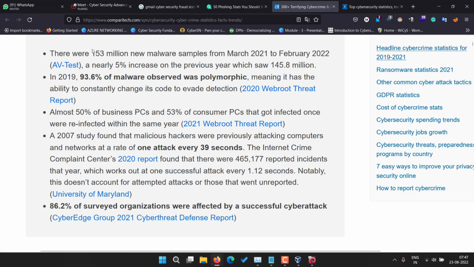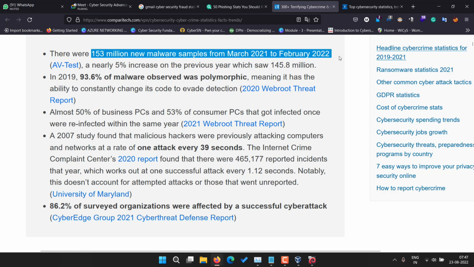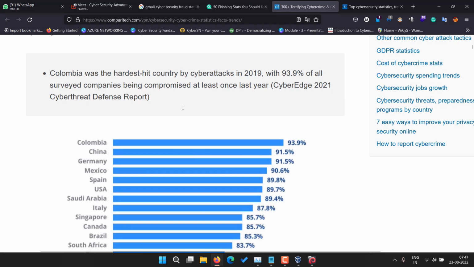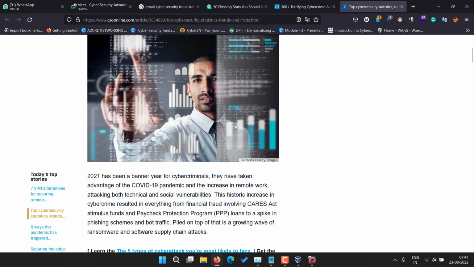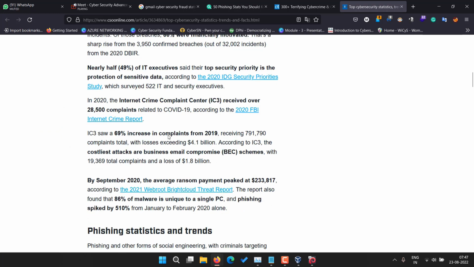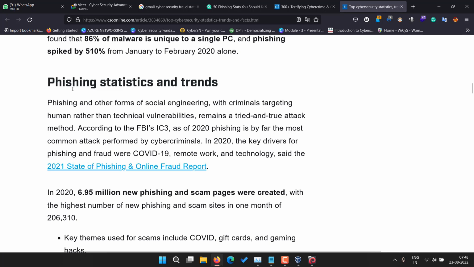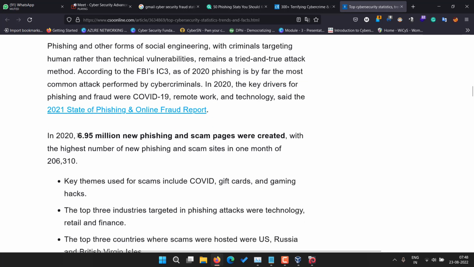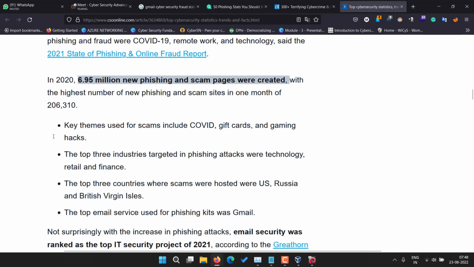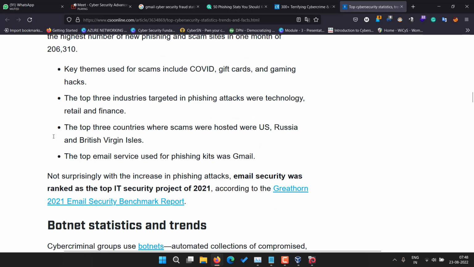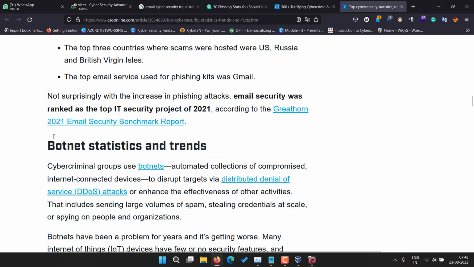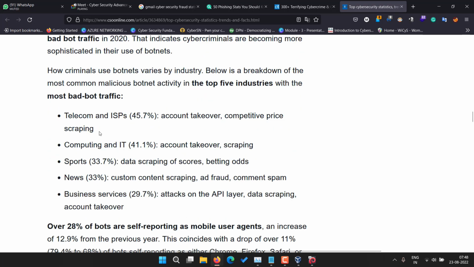There you can see 150 malware samples were injected in the last quarter. These are statistics about cyber crime that happens only through mail initiation. The methods we're going to learn, how it is going on, so we get a little more idea. There is a term called phishing, and it has increased. You can see 6.9 million new phishing and scam pages were created after 2020, because in COVID everything went online and remote. We had lockdown and lots of physical jobs stopped. You can see the email security benchmark report and more of these elements.